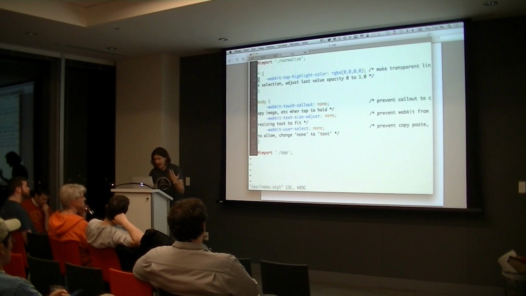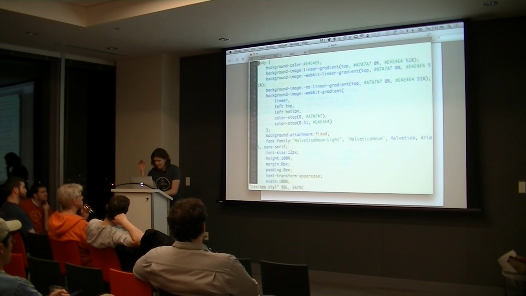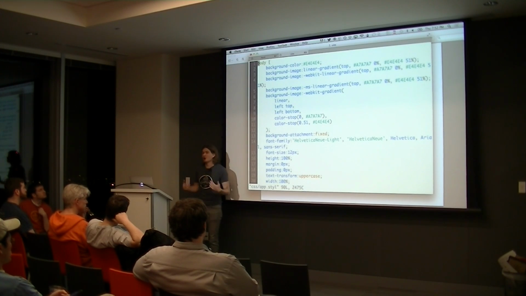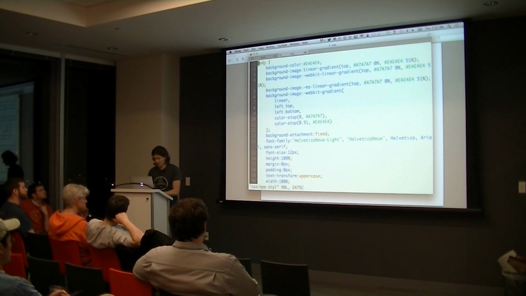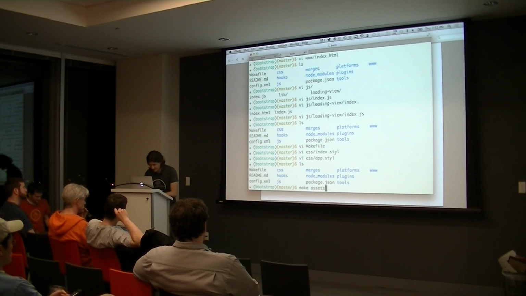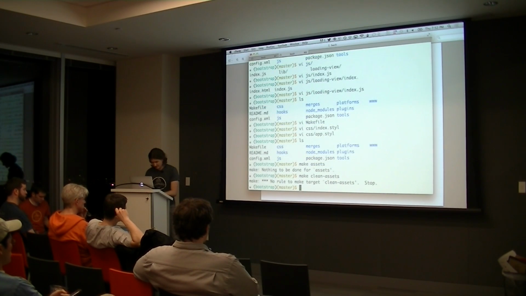And then I import app, which is, again, some other style sheets specific to my application, and so on and so forth. And again, I organize my style sheets in a folder structure similar to my views so that I keep them organized accordingly. And all of that is tied together with the makefile so that when I type make assets, nothing to be done for assets, but I'll just do make clean assets. I think I did make clean assets.